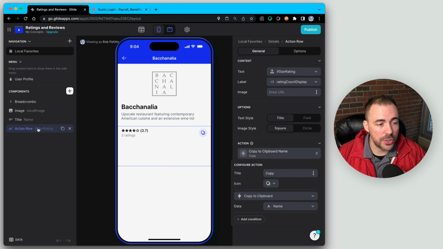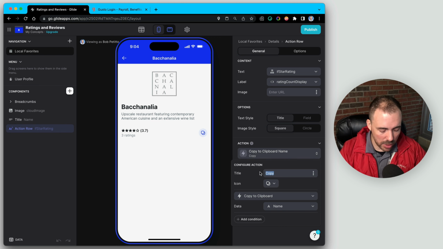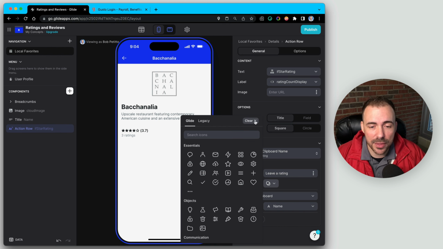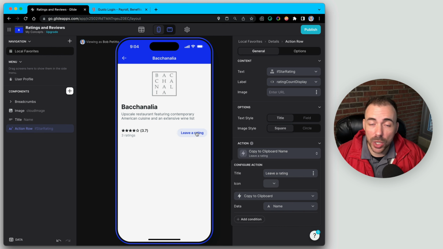Okay, so let's go ahead and build out the rating screen. So in my action row, I'm going to create a new action. I'm going to give it the title of leave a rating. Now you can see that in a mobile view, I'm not going to see the words. I'm only going to see an icon if I selected an icon. So in this case, I want to be more specific. I want them to know that this is the button they're pressing to leave a rating. I don't want them to guess, what does this icon mean, right? So I'm actually going to remove the icon altogether, which then leaves just the words.